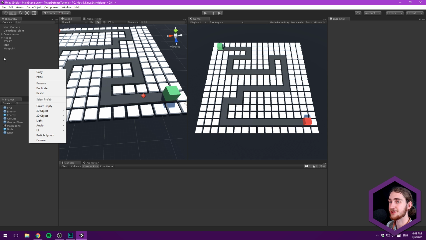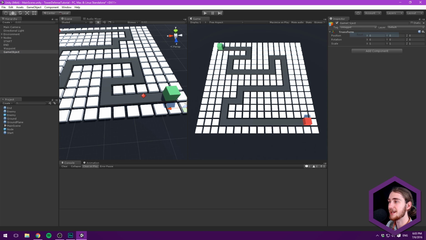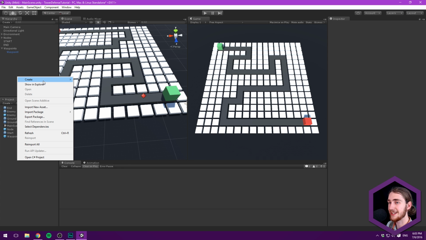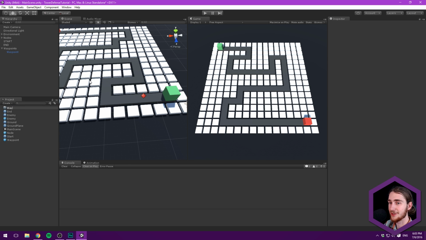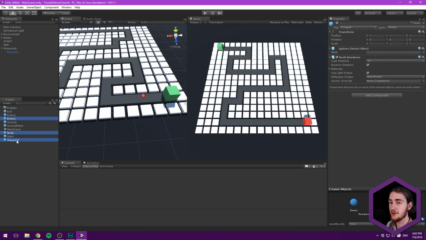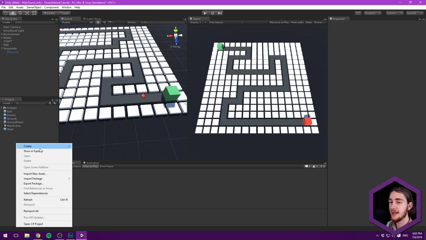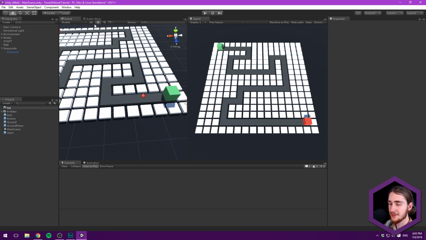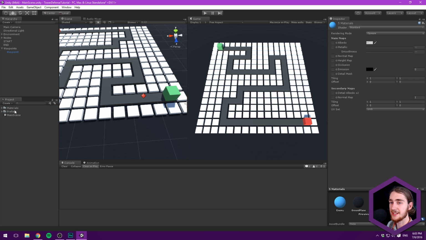But again, because we're going to be creating many waypoints, let's make an empty game object called waypoints and make sure that this is at position 0, 0, 0. And then we can take our waypoint, make a prefab out of it and drag it under the waypoints. Let's also make a folder in the project panel, one called, not waypoints, but prefabs. And we can take our enemy, our node and our waypoint and drag them under there. And one called materials, and take our many materials and drag them under there.